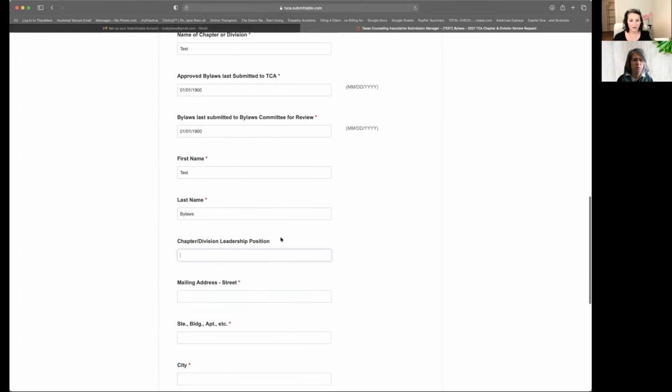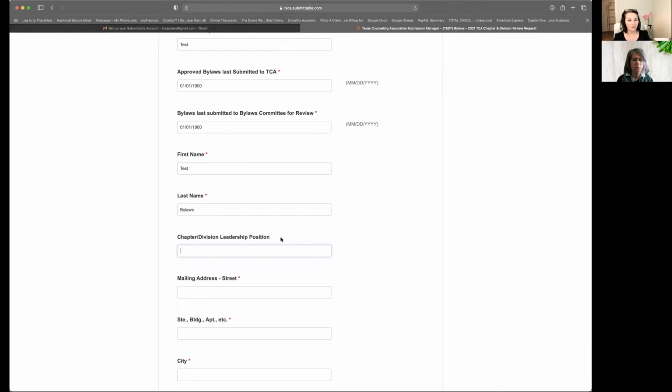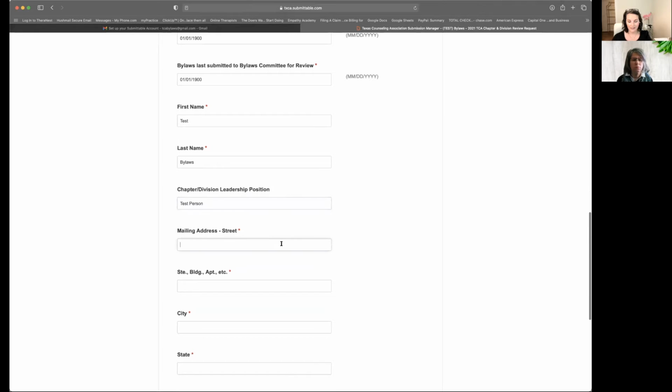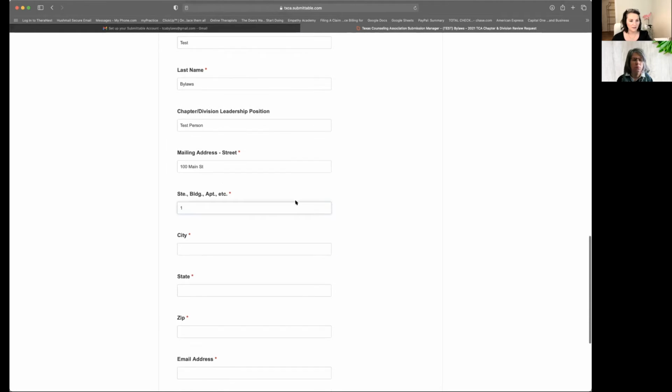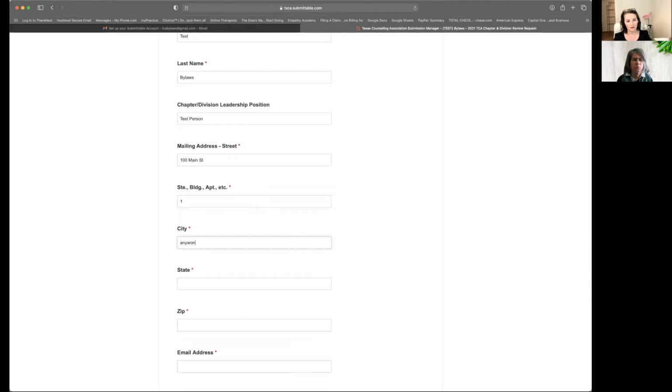And then make sure that you're putting that leadership position, whether you are with either the chapter or the division. And then again, you're going to put in that mailing address. And then whether or not you are in a specific suite or building. And just filling out everything again. Making sure that you have all of this information correct. Spelling better than I am right now.